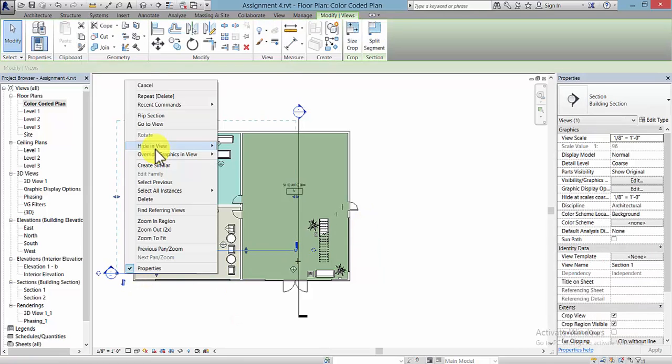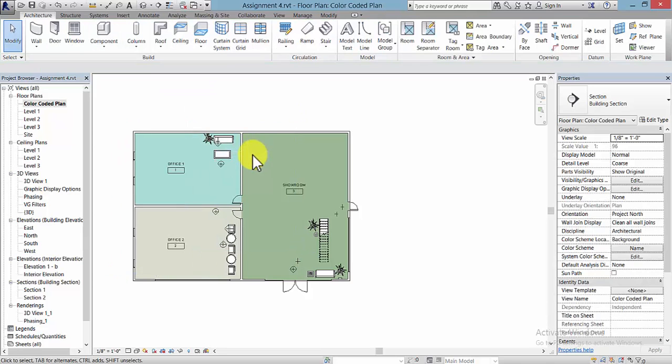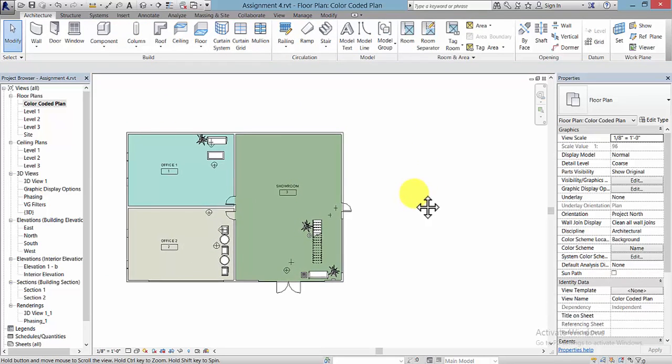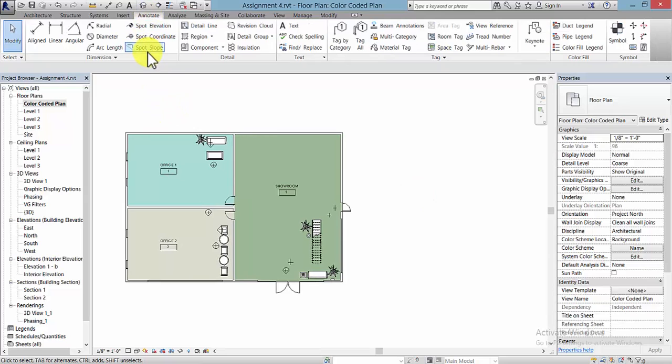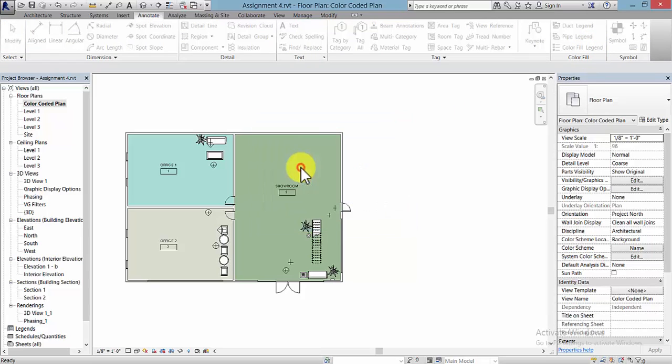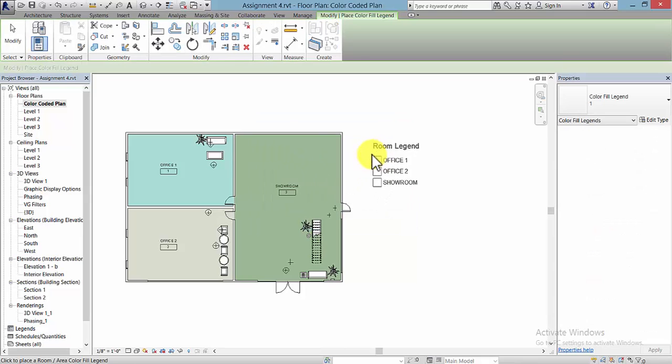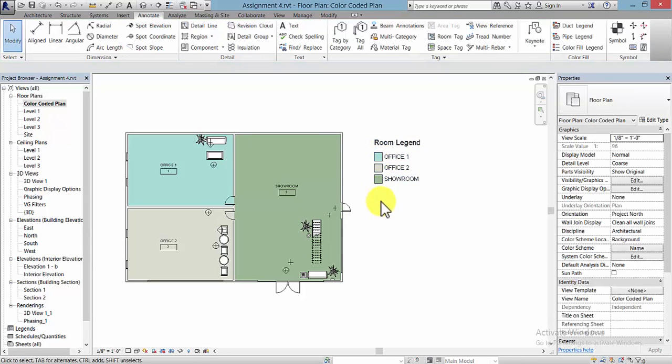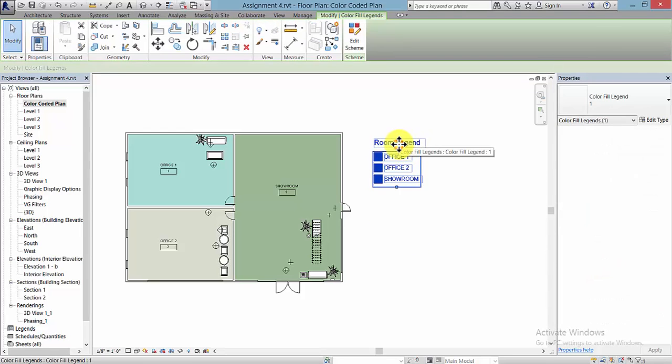If we want to hide these section marks, we can hide in category just for this view. And then go to the Annotate tab, and on the far right side you'll see Color Fill Legend. If you click on Color Fill Legend, it will automatically pick up for you here those colors and establish a key that you can use to color code your plan.